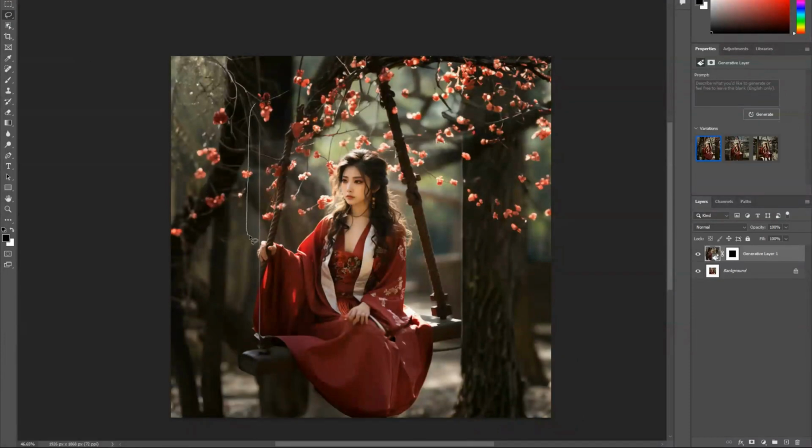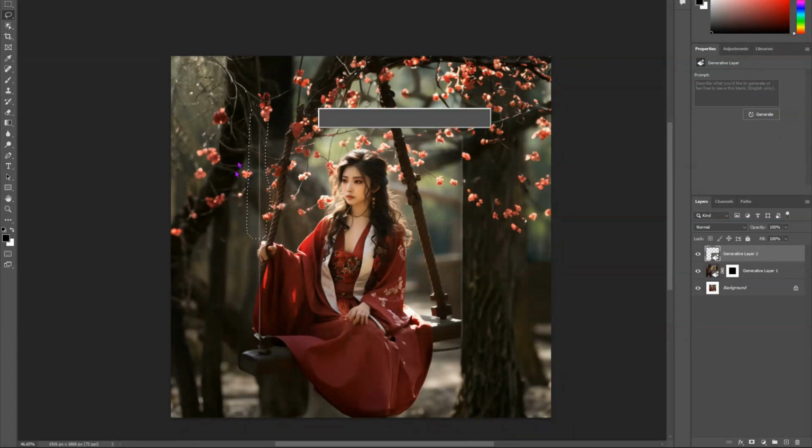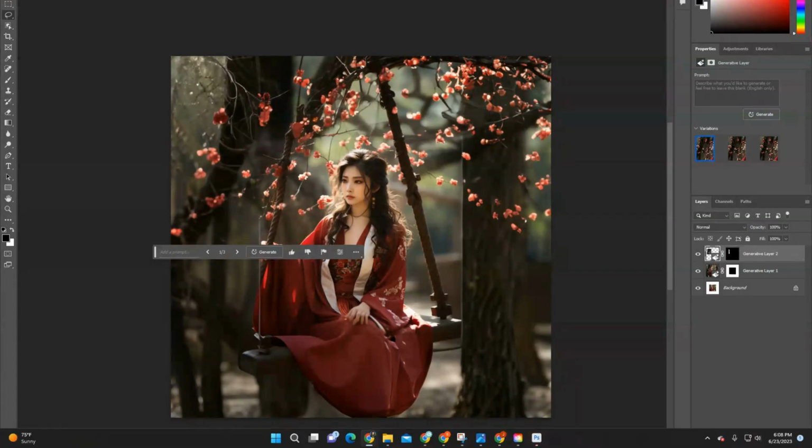So you can just do a little piece here. Just remove that line, fill in the gap. You can just say fill in the gap, but click on generate, and I'll get back once I get this fixed up. So just like that, I was able to remove that weird line right there.